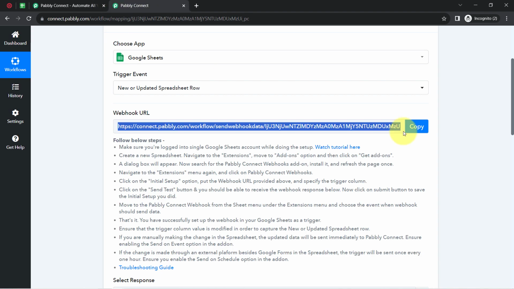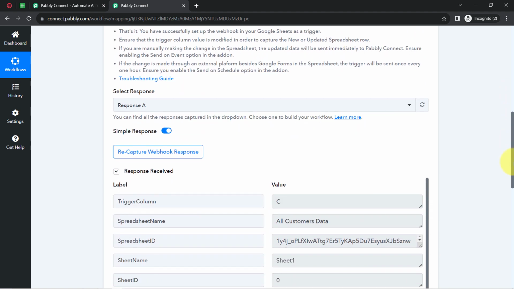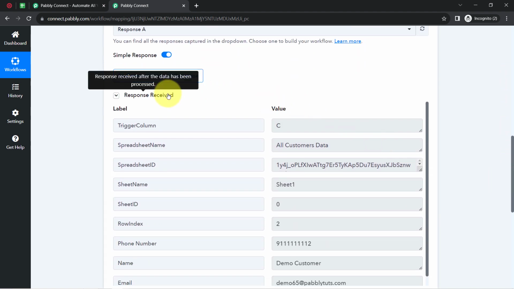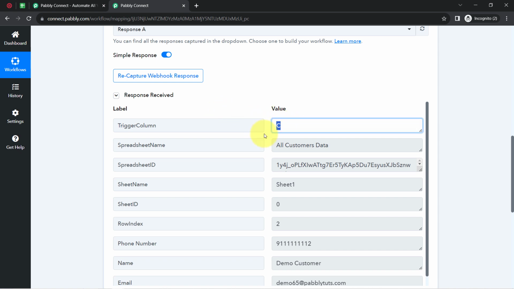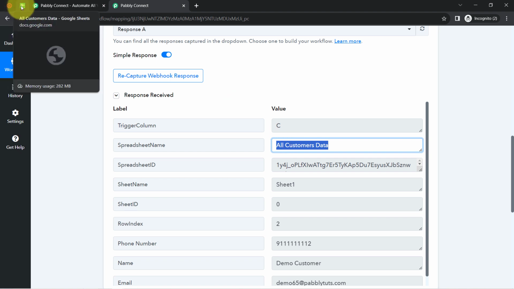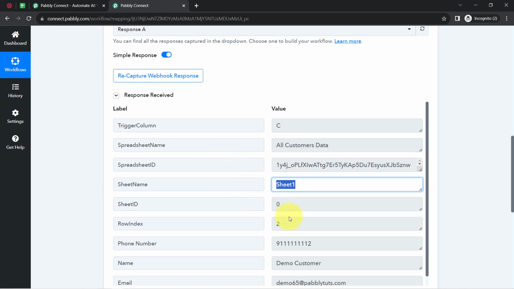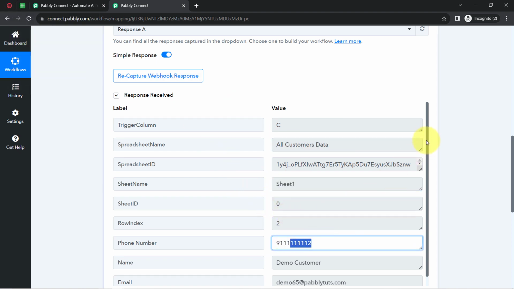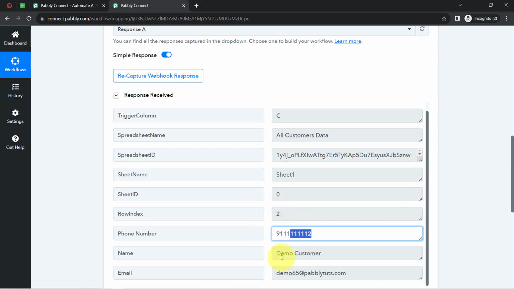Coming back to the dashboard of Pabbly Connect, you will notice that the same Google Sheets response is received here. Let me even show you the details one by one. So here we have the very same trigger column, the same spreadsheet name, that is all customers data. Here we have the sheet name. Here we have the row data also, that is the phone number, name and email.